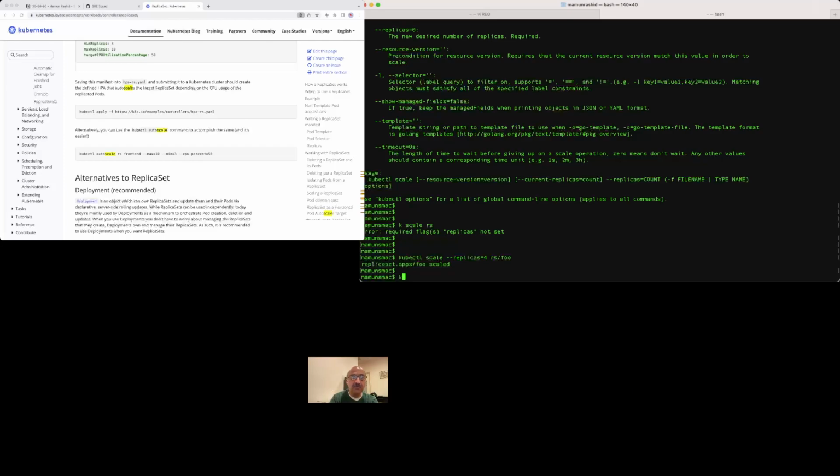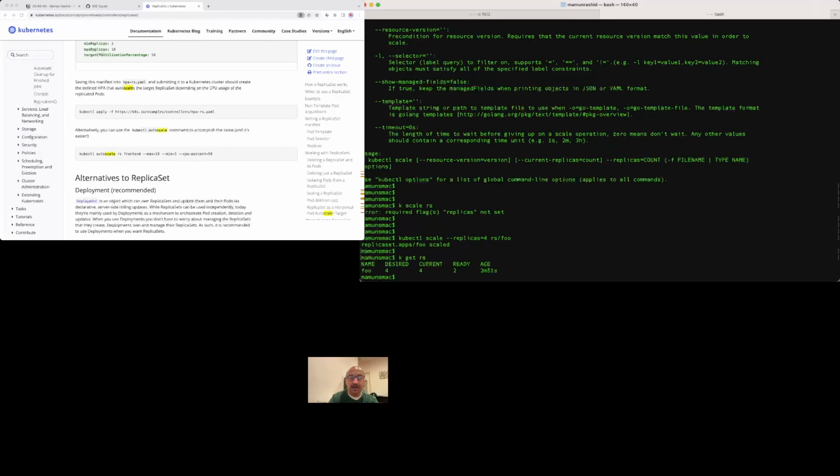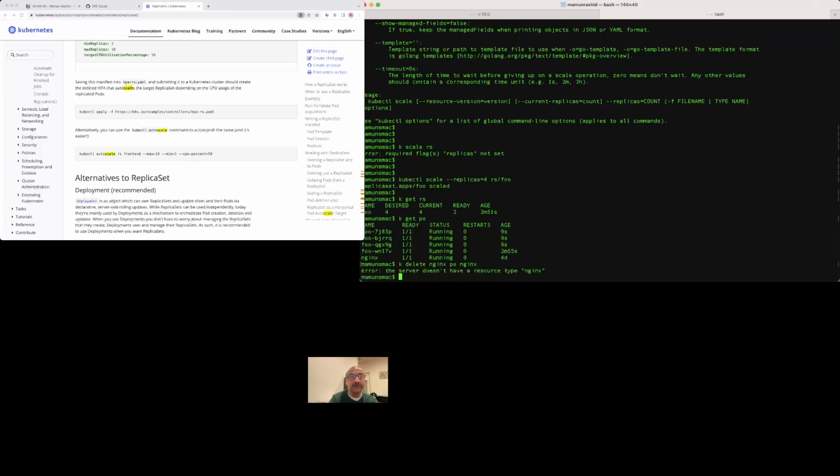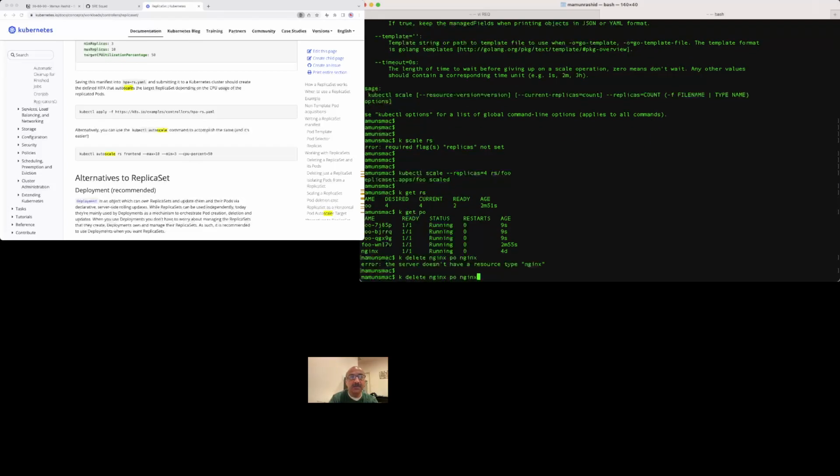There you go. Now if we do k get rs, you will see it should say 4. And if we do k get pods, you will see that 5 of them are running because 4 is outside the scale. This was running before, so we can just kill that if we need. K delete pod nginx.